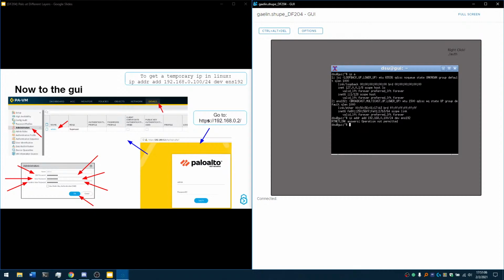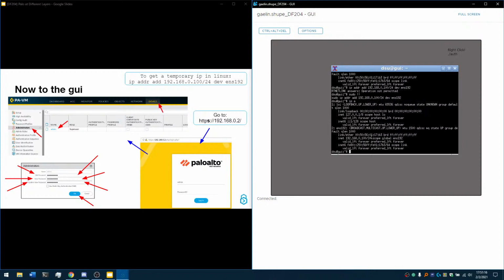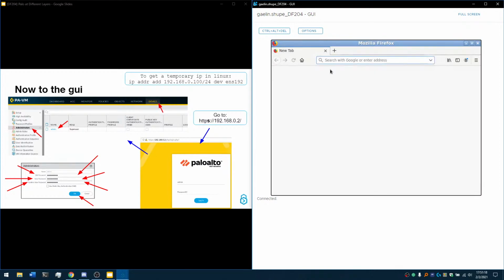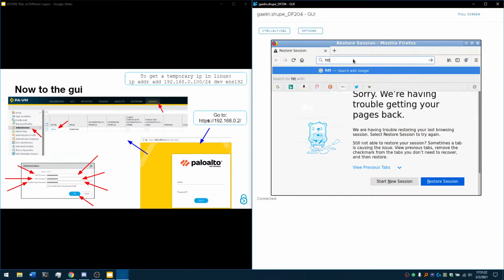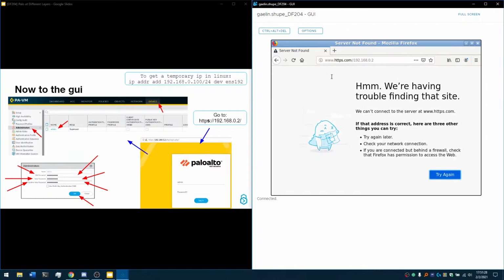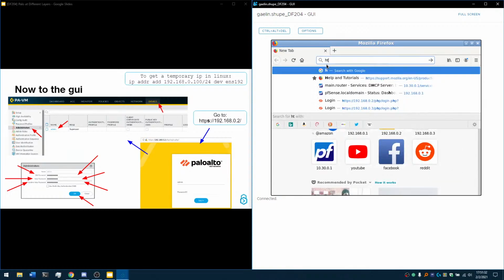Oh, that's awkward. There we go. Need to be root to do that. Right, so now we have an IP address. Right there, you can see 192.168.0.100. We're on the network. Now we can talk to this. In the browser, go to 192.168.0.2, and uh-oh, I messed that up. Okay, let's try that again.